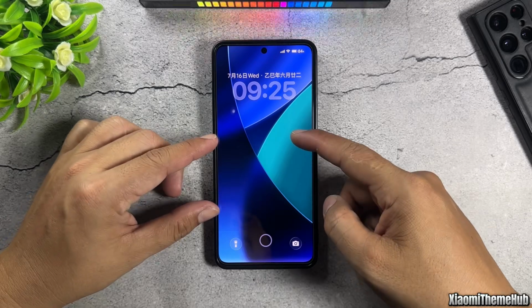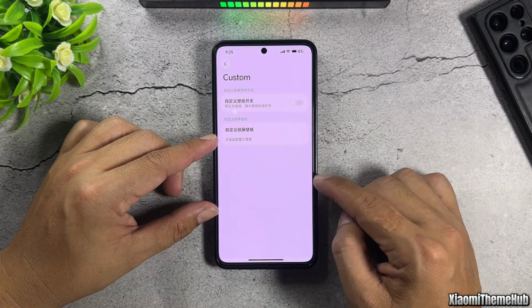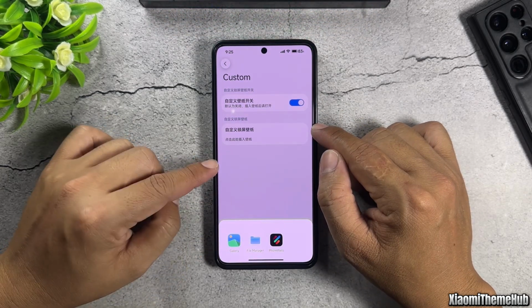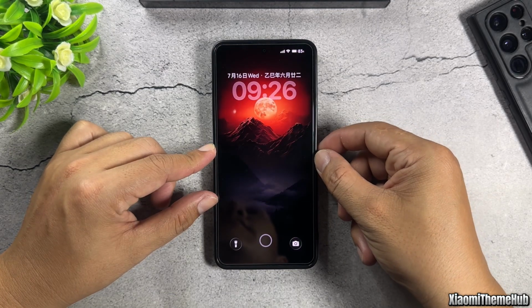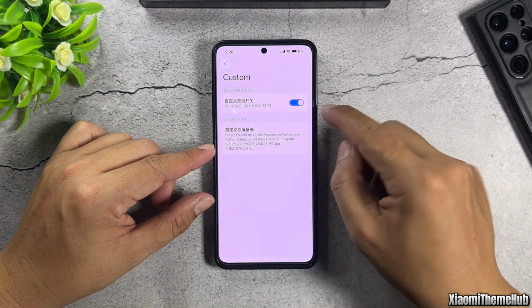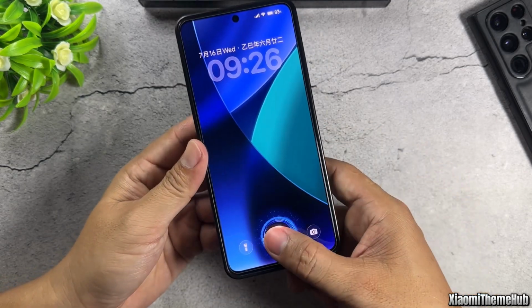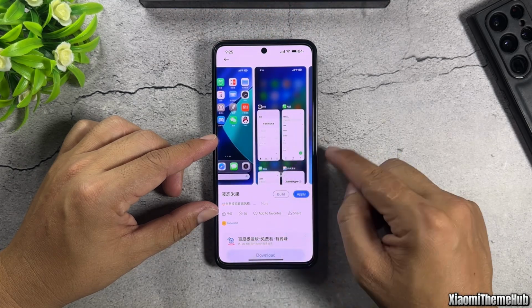Similar to the previous theme, this theme also supports changing the lock screen wallpaper. To do this, we will also go into the Theme Customization section and select our own image for the lock screen. To return to the theme's default image, simply turn off the switch at the top. Just like the first theme, you can also install this theme directly on devices running the Chinese ROM.